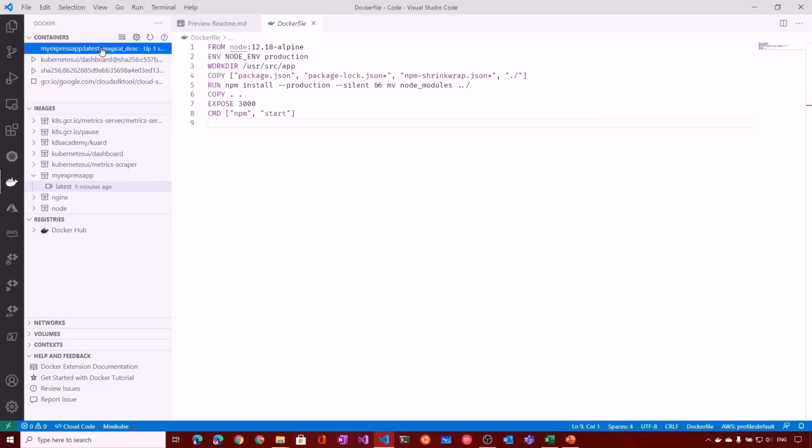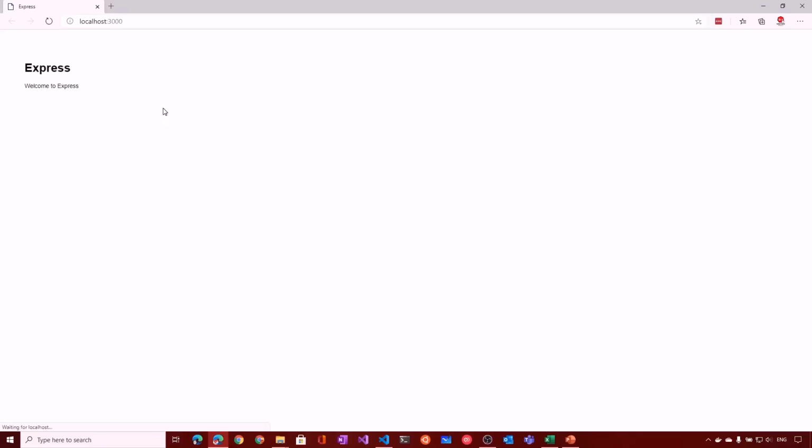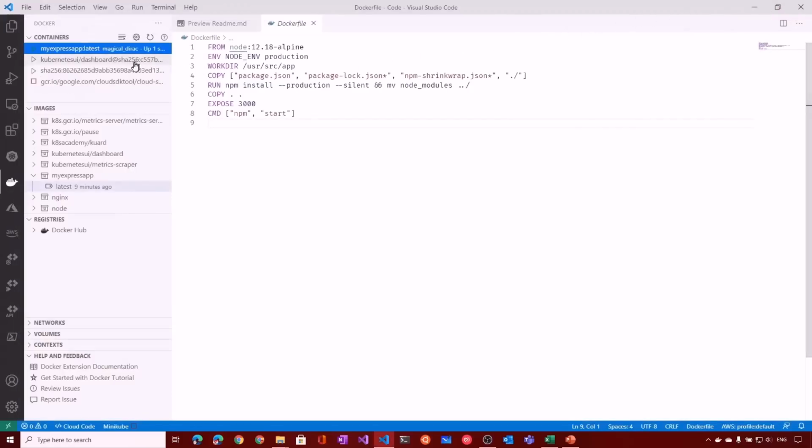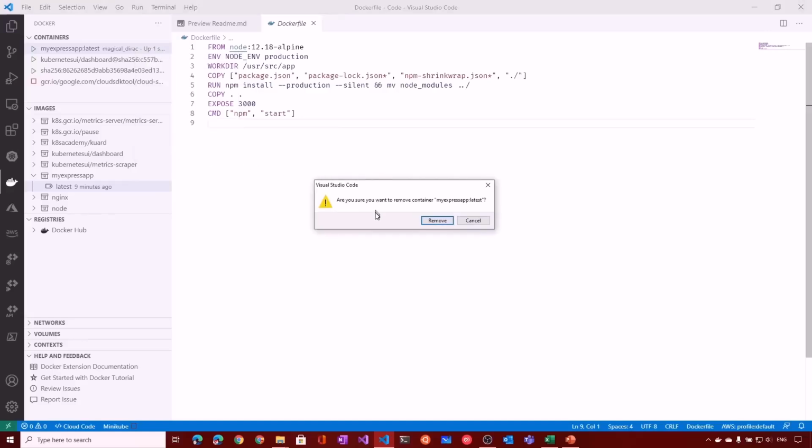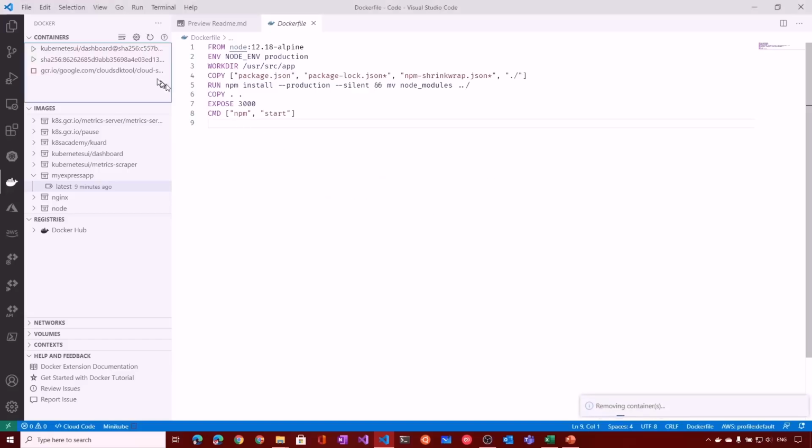So from there, I can view the logs, attach shell, inspect, open in a browser. So if I select that, there it is. That's my app, listening on port 3000. I can stop it, restart it, remove it. So let's remove it here. Are you sure you want to remove the container? Yes. It's not in memory anymore. It's not running anymore.